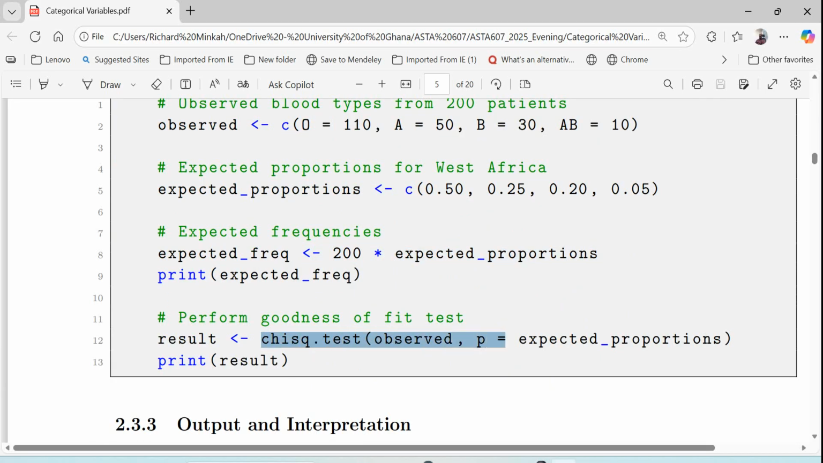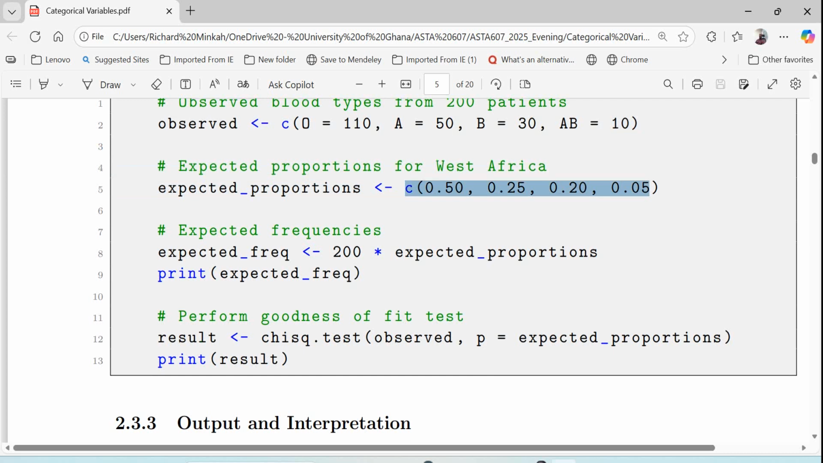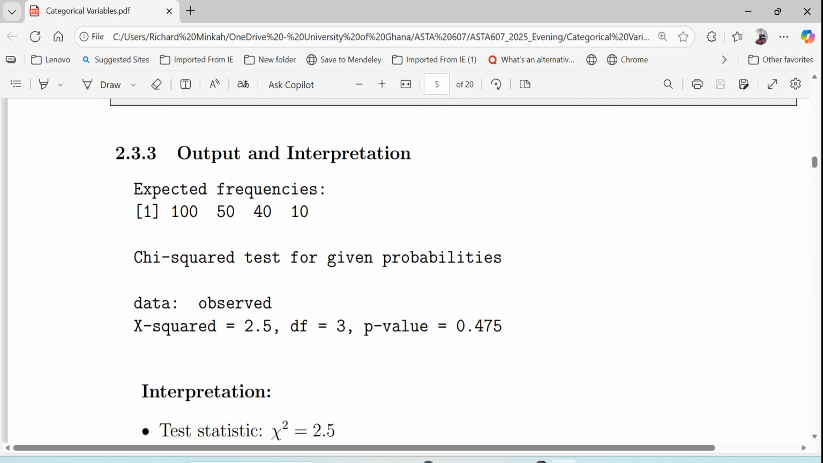And then your chi-square test is now what? The observed. What is observed? This one, the values. Then p is the expected proportions, which are this. And when we run it, you get the results. So the expected is this. The chi-square value is 2.5. Here you are interested in the p-value. The p-value is 0.475. What do we do? You fail to reject. What does that mean?